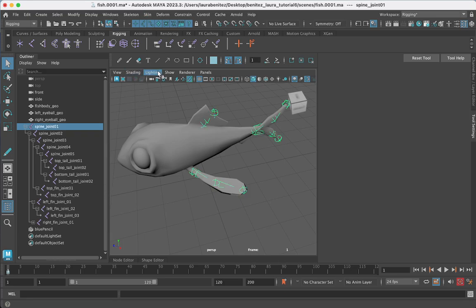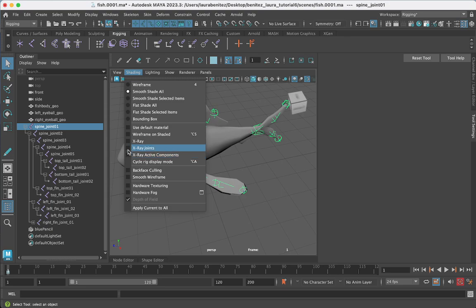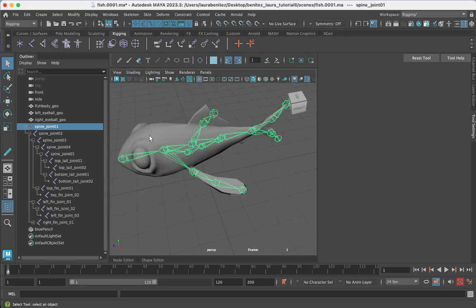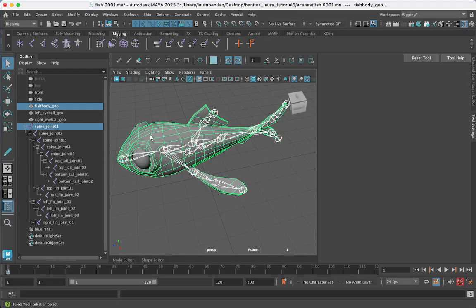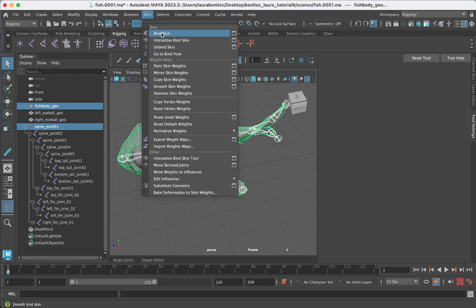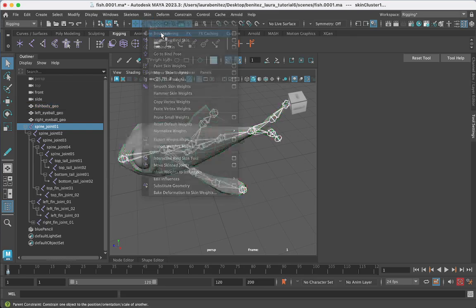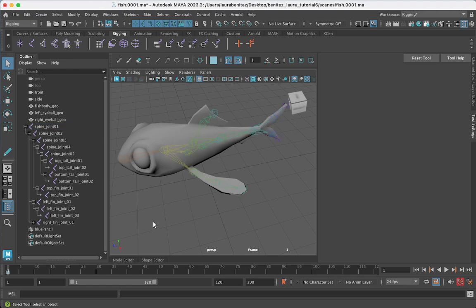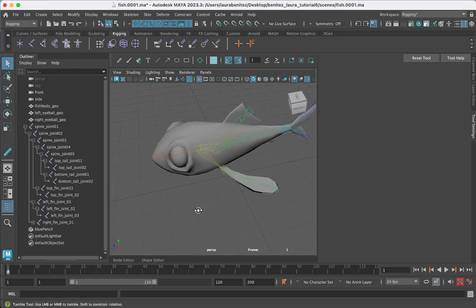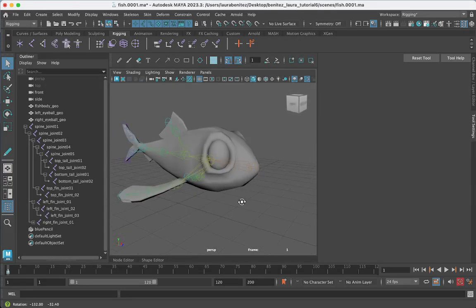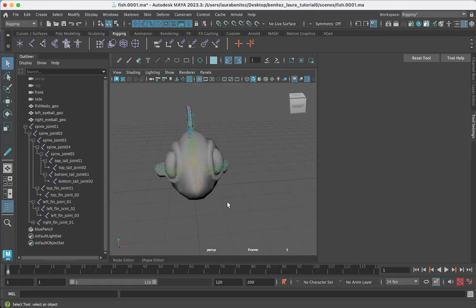And so under the skin tab, you're going to select your skeleton. Let me X-ray my joints here. I'm going to shift select my fish body. And under skin, I'm going to click on bind skin. And so now when you deselect, your skeleton should look as such. And notice I did not select the eyeballs. Do not select your eyeballs. That'll be separate.